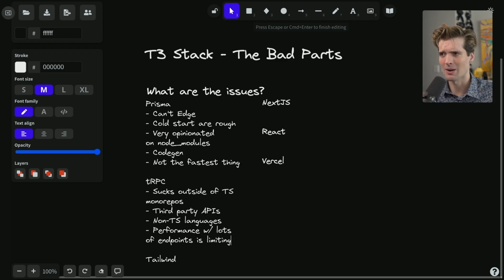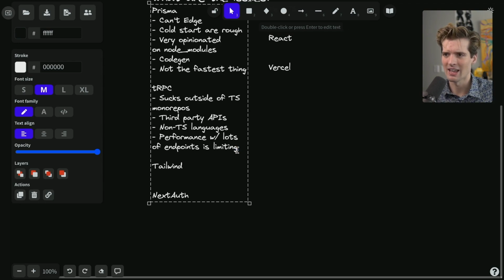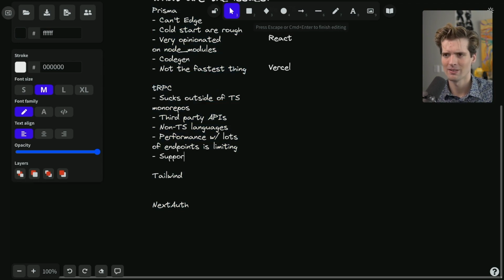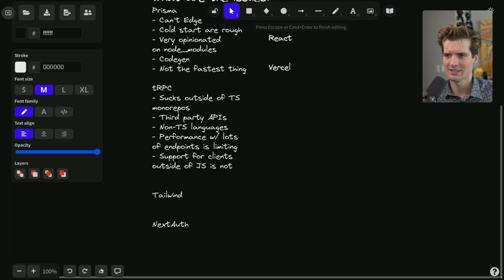When you have a couple hundred queries and mutations in a tRPC repo, the TypeScript server starts to slow down quite a bit. With v10, they made a lot of optimizations, and you can do a few thousand now, but you'll still hit a point eventually where tRPC is pretty rough in that sense. And I guess one more is support for clients outside of JS is not as consistent.